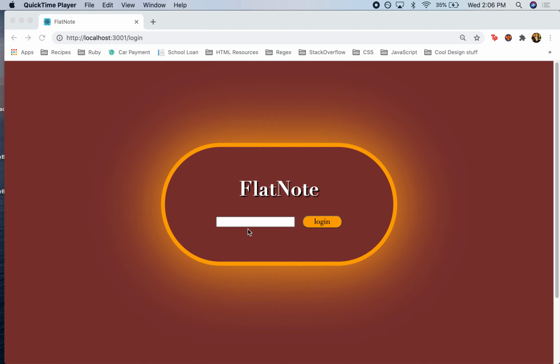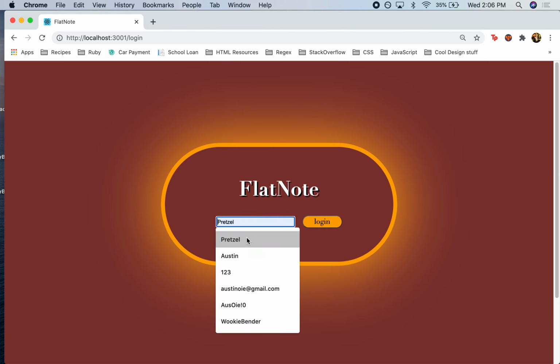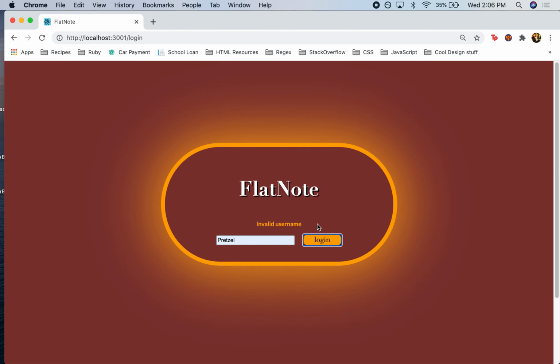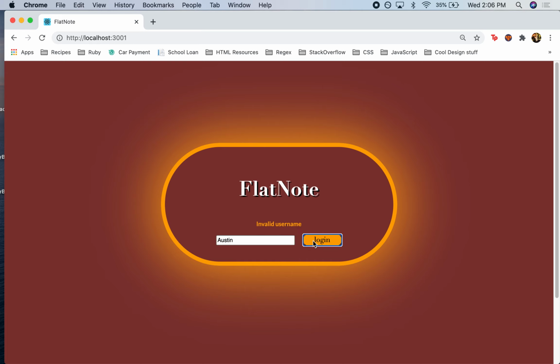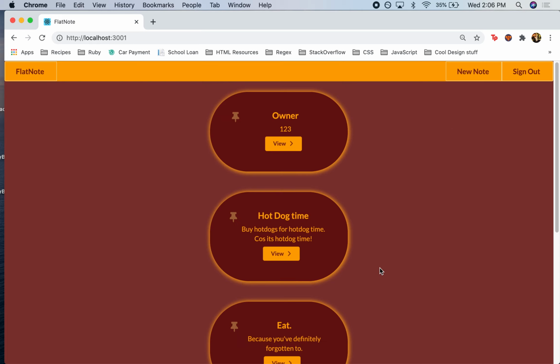To show you here, we have a login screen. If I put in information that doesn't exist, it will spot an error here for me, invalid username. So I'll go ahead and enter in under my login, Austin. And when you log in, you'll see a list of all of your tasks.